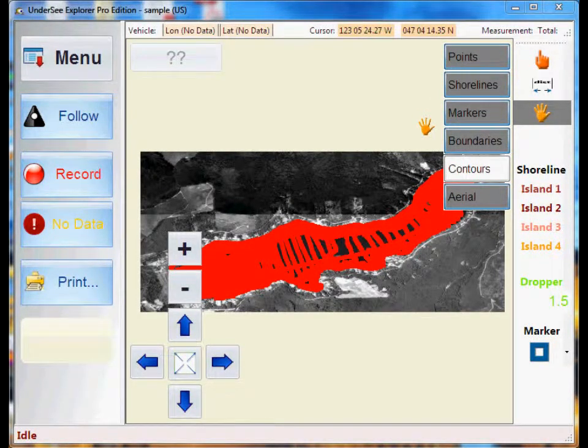Hello. In this video we're going to talk about Undersea Explorer shorelines, how they're used, why they're needed. We'll show you a few tricks for using them, and we'll talk about a couple other features briefly.